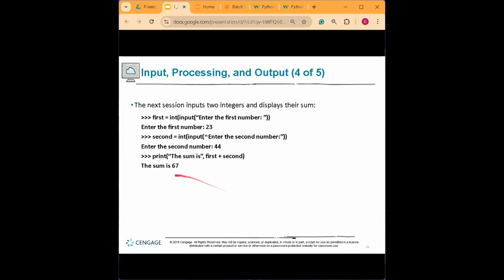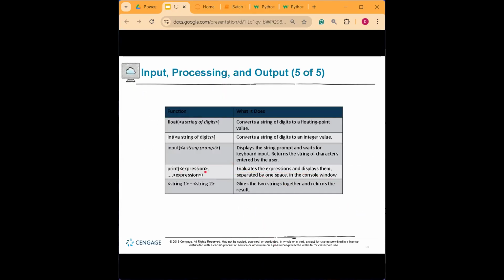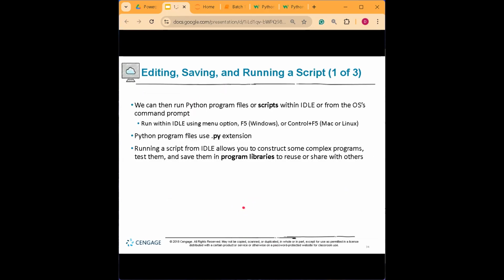Okay, now let's see. This is a review of all the functions that we have used so far. The .py extension, this is what I told you earlier about with the notepad. If you save it as a .py, it will become a Python script that can run in an IDLE.